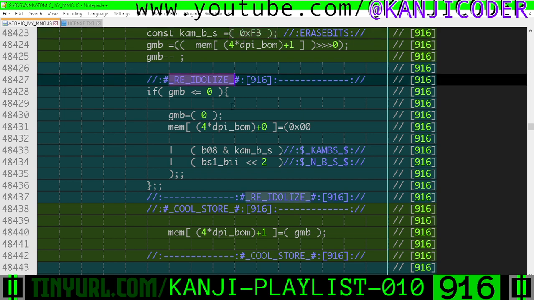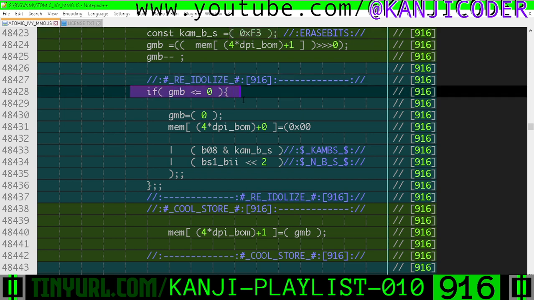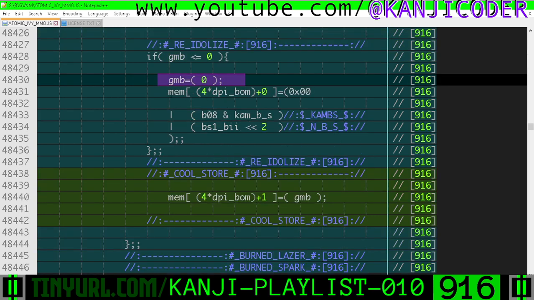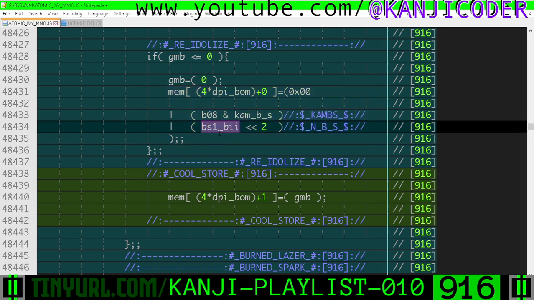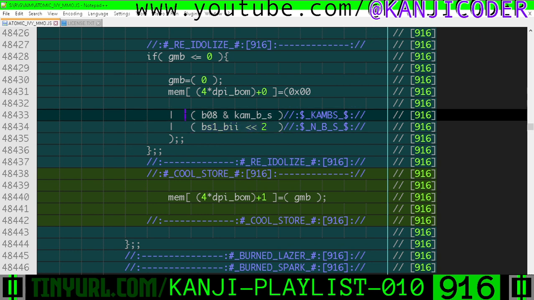Okay, re-idolize. If the green mystery bits are less than or equal to 0, then we're going to set green mystery bits to 0. And right here, what we're doing is we are resetting the bomb state to idle. Bomb state 1, bomb is idle. We're shifting that into the correct position after masking out the bomb state from the original red channel bits that we extracted from the bomb data.